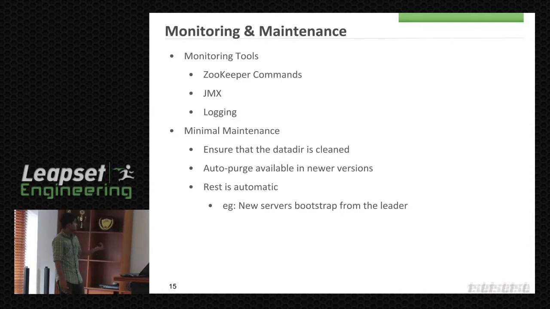One thing is that in earlier versions, you had to ensure that the data directory inside Zookeeper servers was cleaned from time to time. This is where Zookeeper stores its snapshots and write-ahead logs and everything. So it had to be cleaned from time to time. From version 3.4 onwards, they have this auto purge functionality where you can specify a time interval and the auto purge cron job will be purging the data directory. So that's there. And basically the rest is automatic.